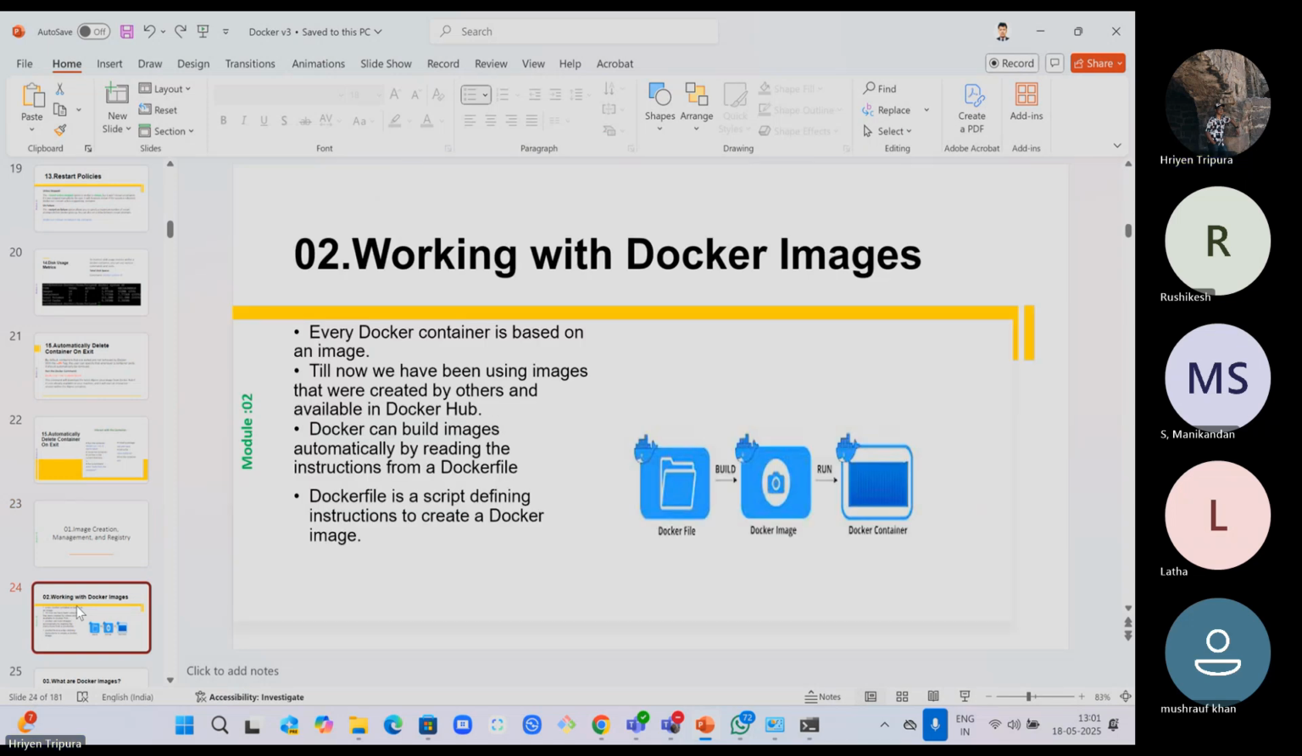So when it comes to module 2, working with Docker images, every Docker container is based on an image. Till now, we have been using images that were created by others and available in Docker Hub. So whatever we are using was created by somebody else. That means it is already ready, but we do not know the exact process to create one from scratch.